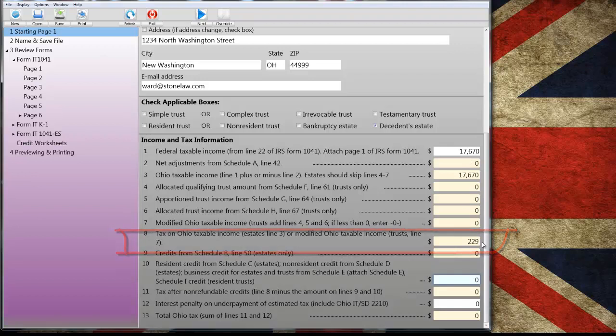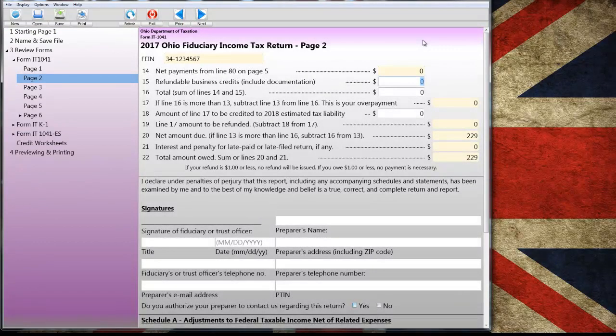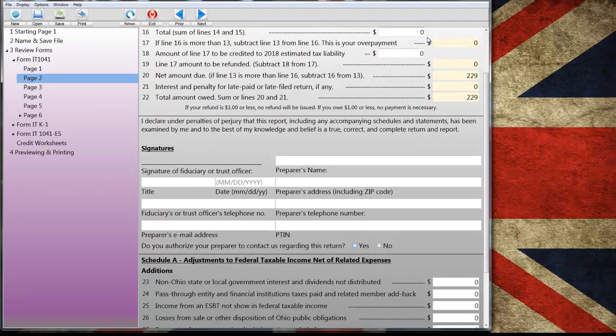Surprisingly, we're almost done. But first, let's look at the schedules. You can use the paging buttons at the top of the screen to move from page to page. I'm going to click on the next button right now. Unless you've got a refundable business credit, there's not really much to do on page 2. Incidentally, I'll raise up the signature section so you can see it. There we go.